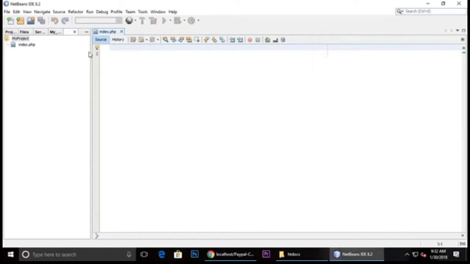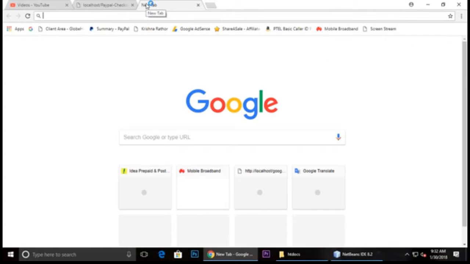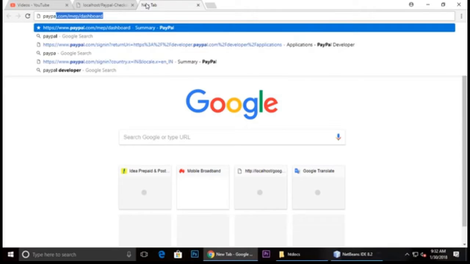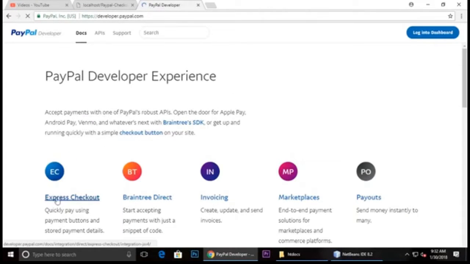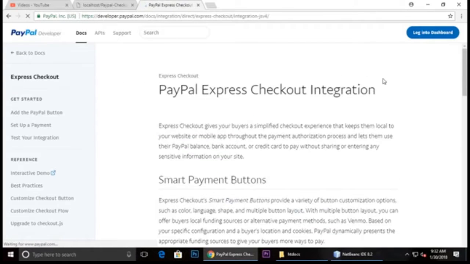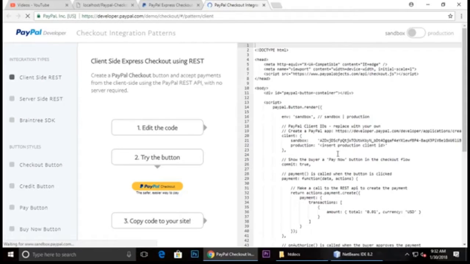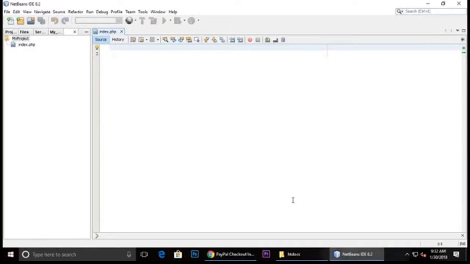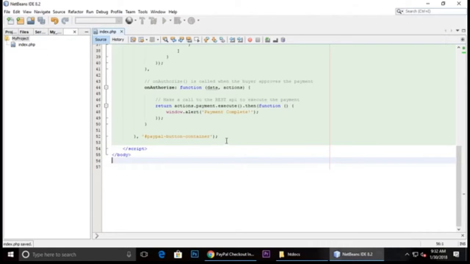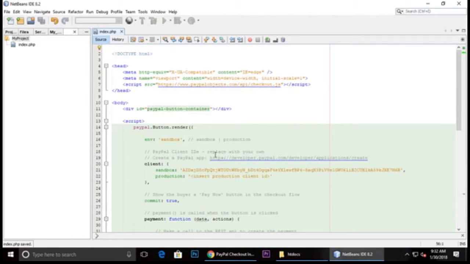Okay, so I've created index.php, and then what I'm going to do is search for PayPal developers. If you go to the PayPal developers, you'll find something called Express Checkout. On the left hand side, you'll find these parts. If you click it, you'll be able to get the code. All you do is copy and paste the code blindly right now. You don't need to do anything else right now. Save it.